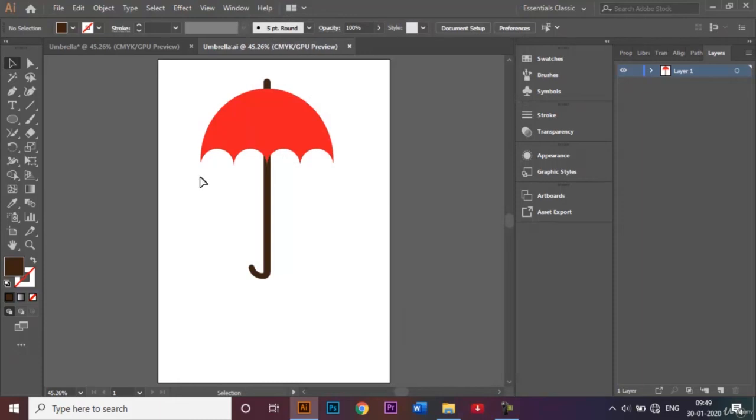So how do you know that your illustration has been successfully saved? Because when you do that, over here this umbrella.ai comes in, right? So when you see this AI, it means your document has been saved in this Adobe Illustrator file, right?